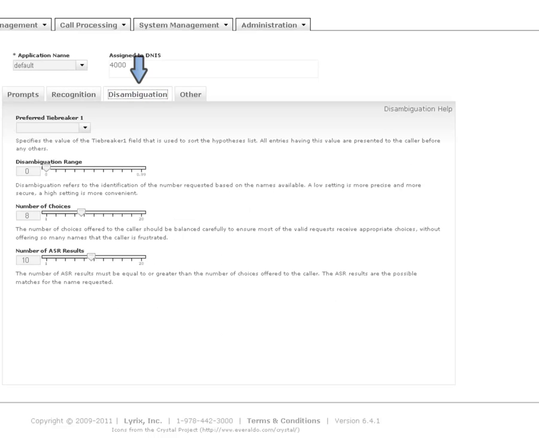On the Disambiguation tab, if your data contains tiebreakers, you can set a preferred tiebreaker for the application. What this will do is that the preferred tiebreaker will be used to sort names that are returned to the caller. So people with the preferred tiebreaker will be presented first. For example, if your tiebreakers contain the city that people are located in, San Francisco, Boston, and LA, if this application was servicing the Boston office, then you would set the preferred tiebreaker to Boston so that those people would be presented first.